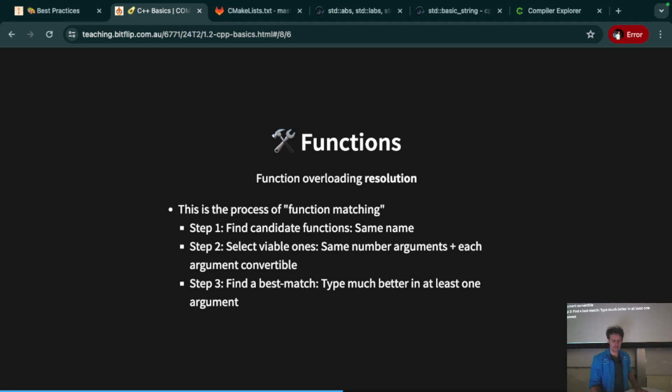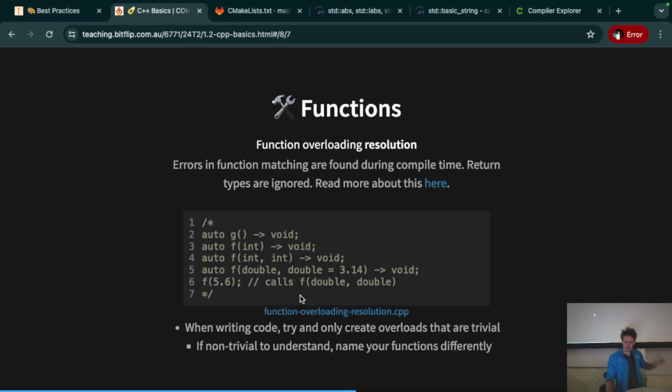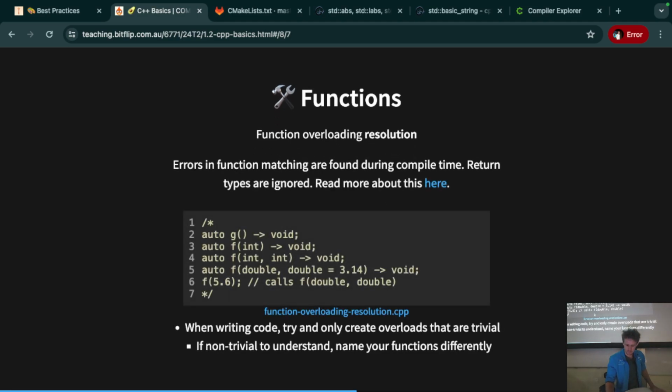We're just kind of hashing it. Oh yeah, sorry, here they are. Function overloading: find the candidates, select the viable ones. Each argument convertible. I think it's too detailed, but let's try it anyway. Yeah, so it's all compile time stuff. I mean, everything in C++ is compile time stuff. It really doesn't care about return types at all.